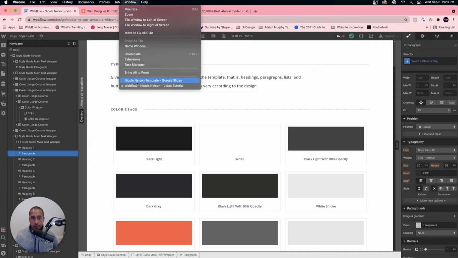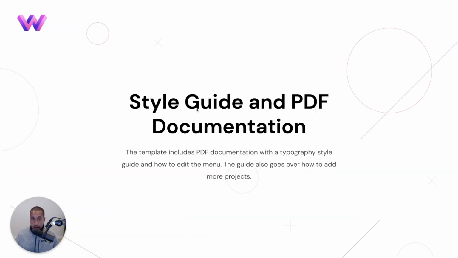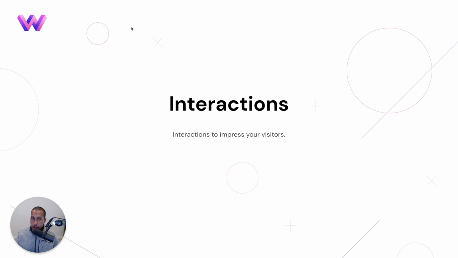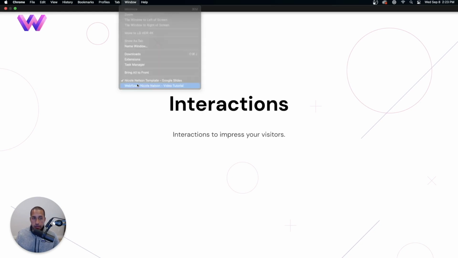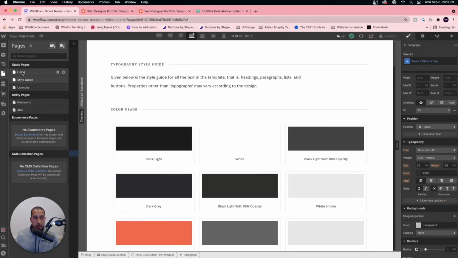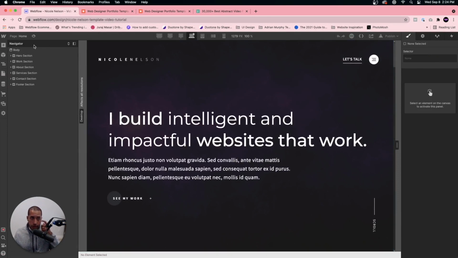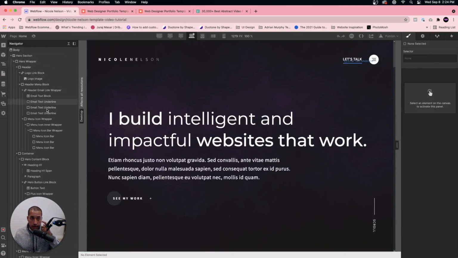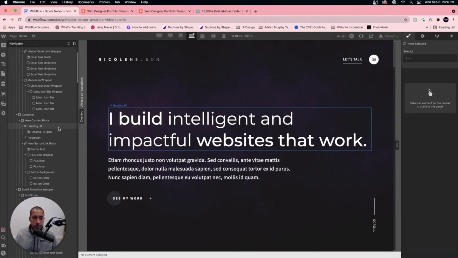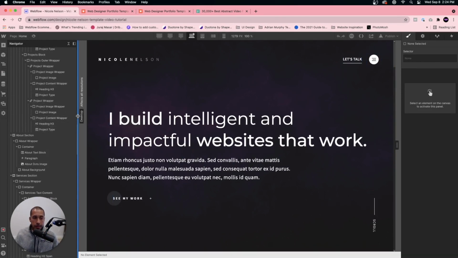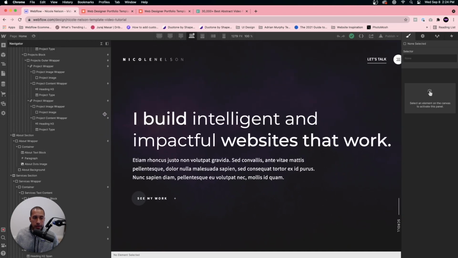Next, let's go over the interactions. So next is interaction. So let's go into the project, and I'll go back to the home page. So here in the Navigator, I can expand all the elements by clicking this button here. And then I can see all the elements that have interactions. So I can scroll down. Let me make this Navigator wider.